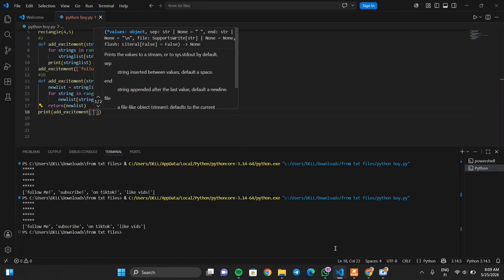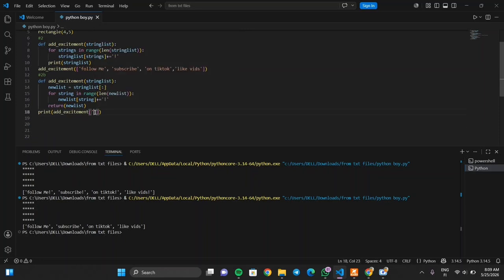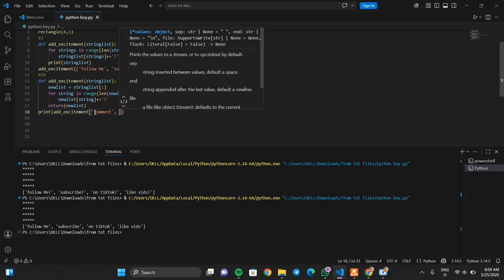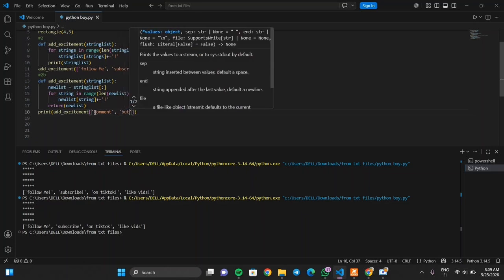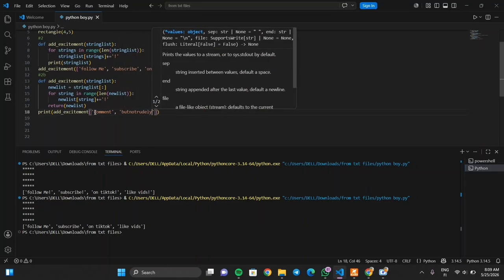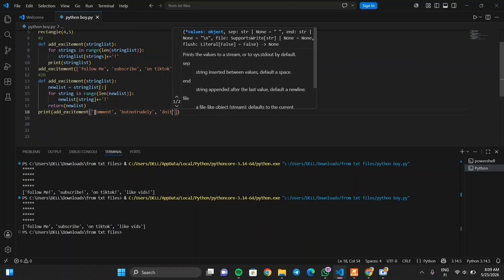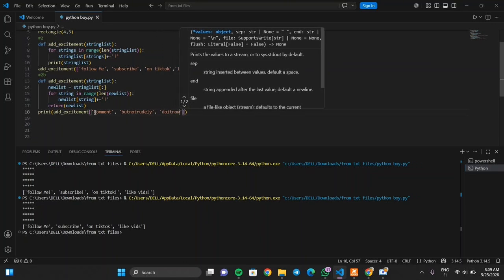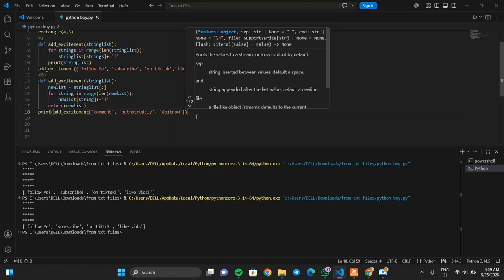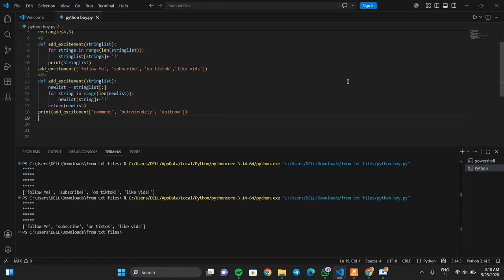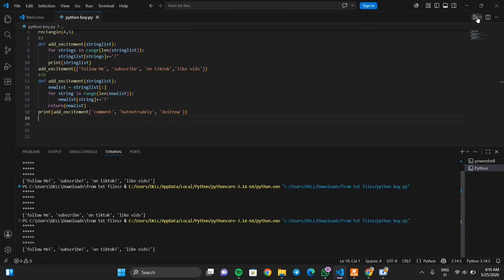That will be the same thing again: see comments, but not rudely. Do it now. So now when we run this code, it should give us the list with exclamation marks.